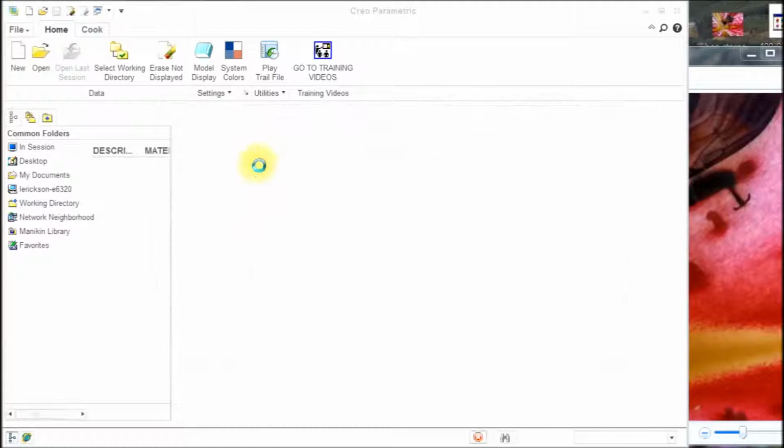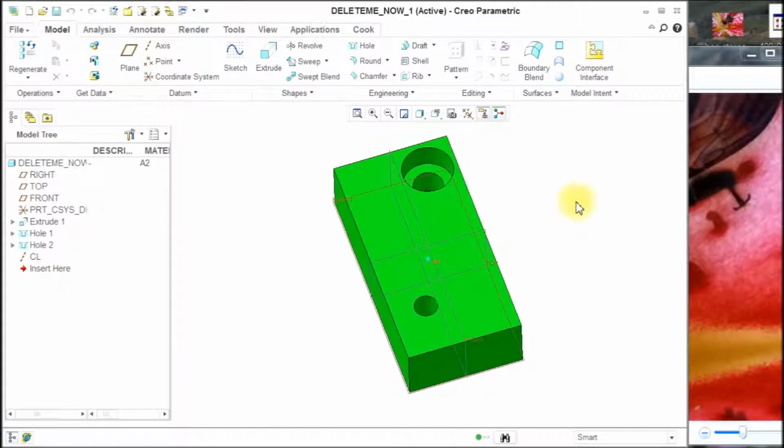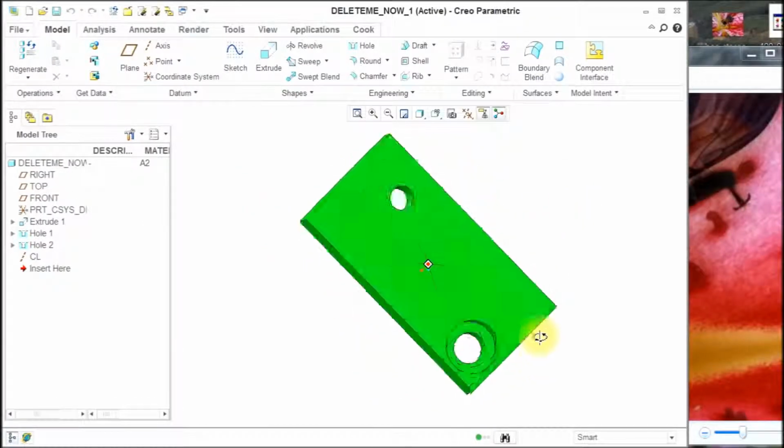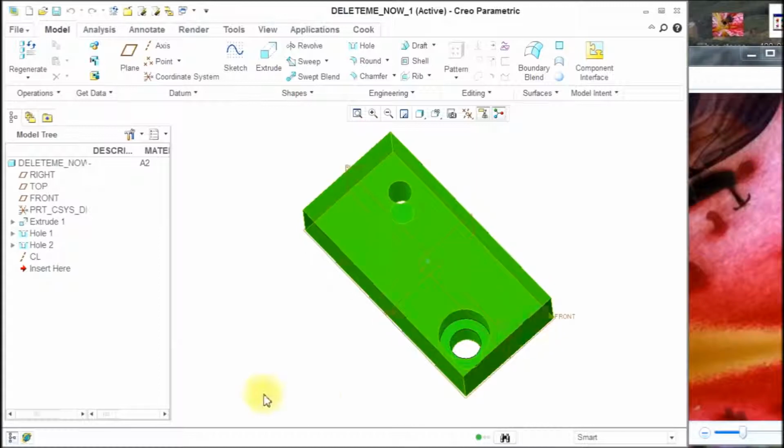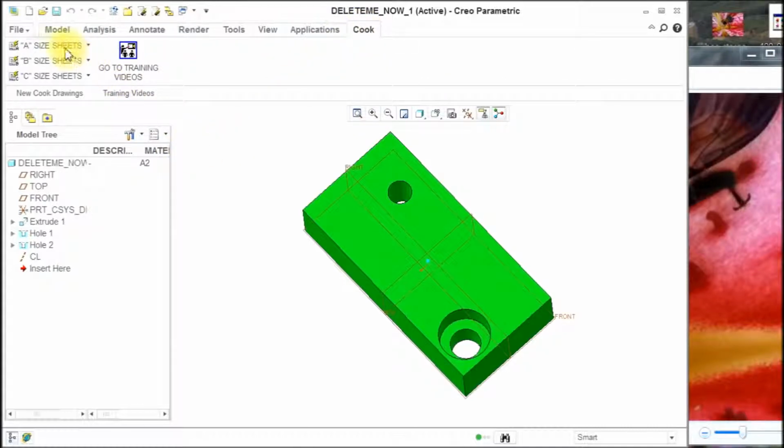Let's take a look at the model that we are going to create a drawing of today. It is called Delete Me Now 1. So let's navigate to the Creo tab, and underneath that you will see A-size sheets. We're going to create an A-size sheet drawing today of a new part.